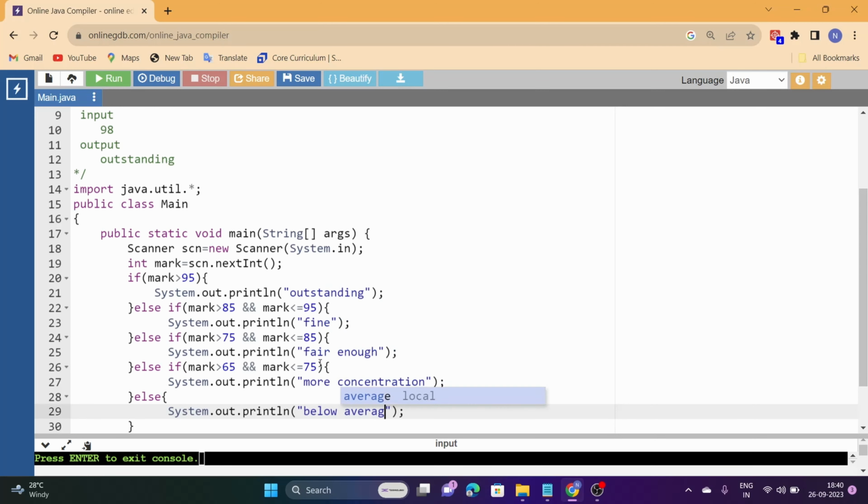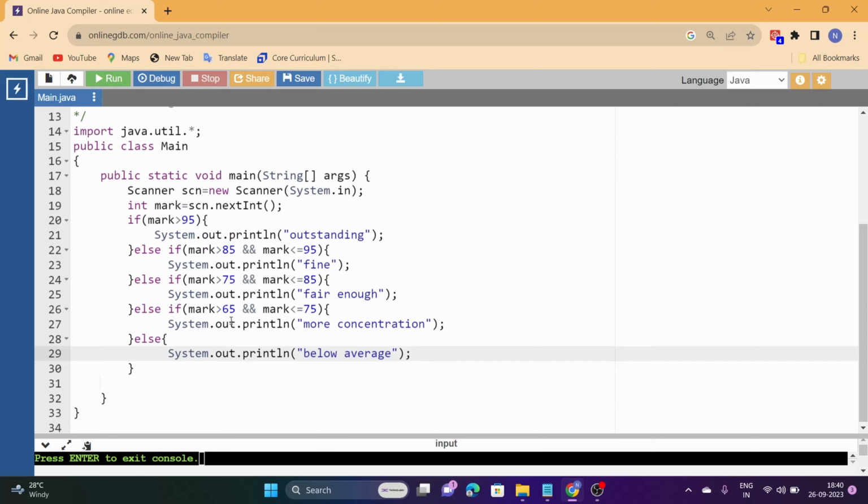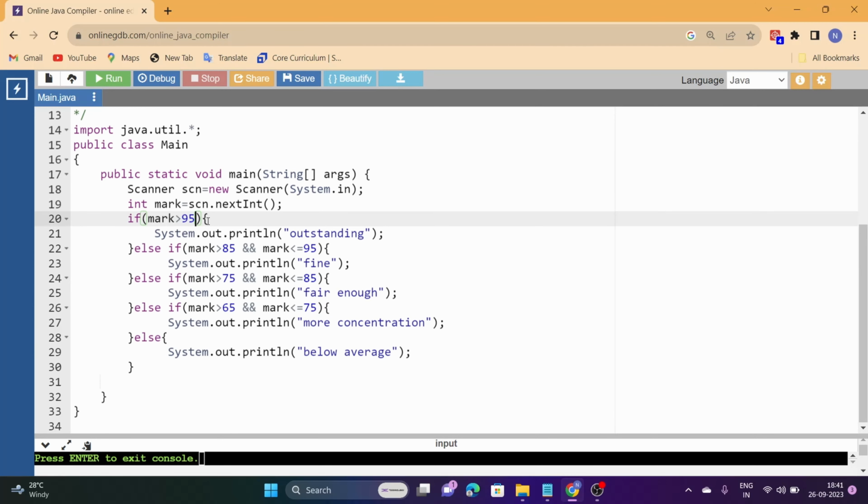Fine. See, if you are taking any mark, like I am taking 78, 78 is in the range above 75 and less than or equal to 85, so it will display fair enough. Fair enough is our grade, right? But here we have to handle one thing. Suppose our mark is 10,000. Is it possible to score 10,000 in one subject? Not really, right? So we have to tackle this also.